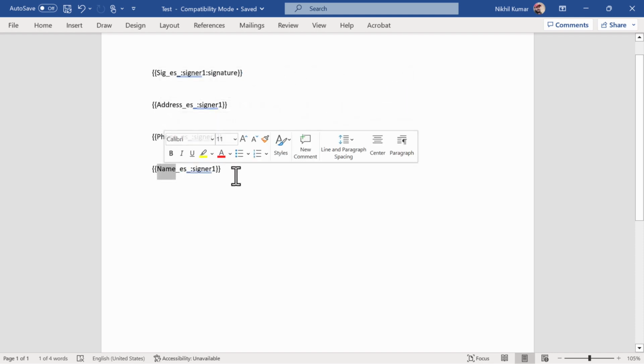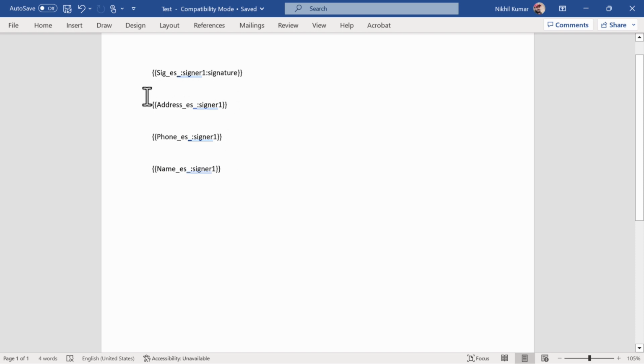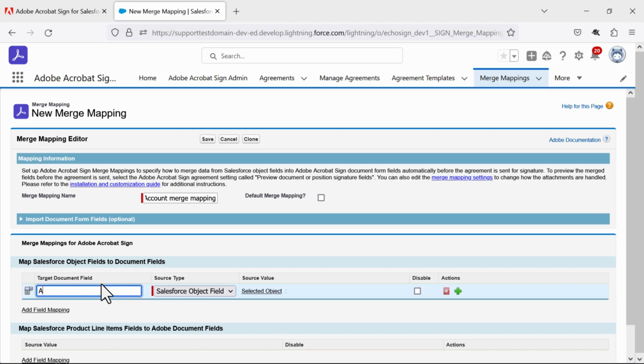The rest is the syntax. If you are using text tags to build your document, select these names and you have to pass these names in the merge mapping. So my first field is address. Make sure that the field name in your document matches the name that you are passing in the target document field.